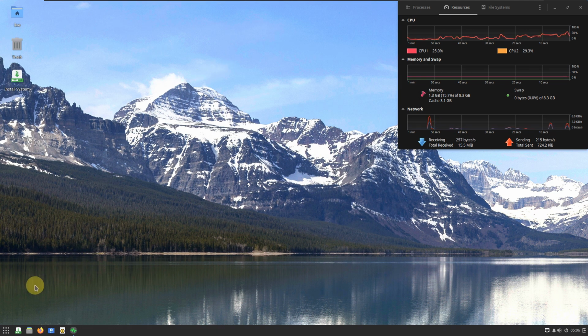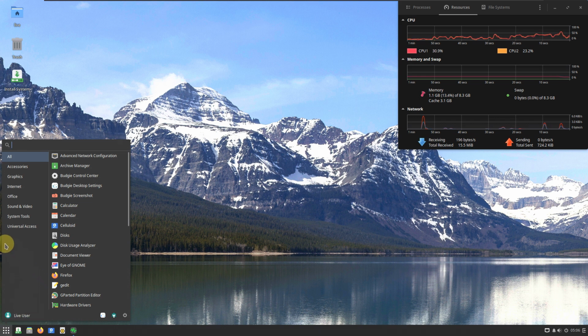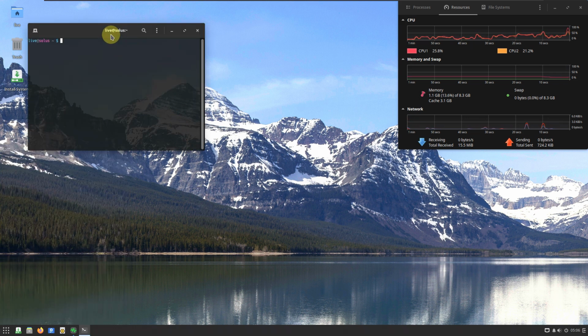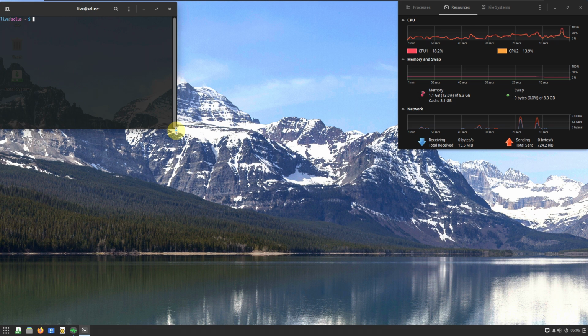Let's go to the desktop and open the terminal to get some of the information. Let's go to System Tools. Let's launch the terminal. Let's make it bigger so you can properly see.